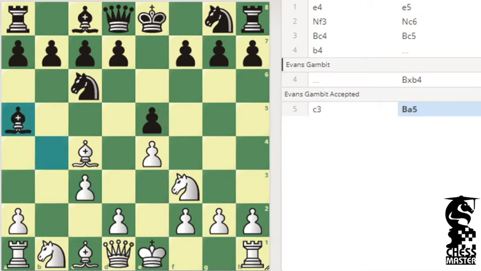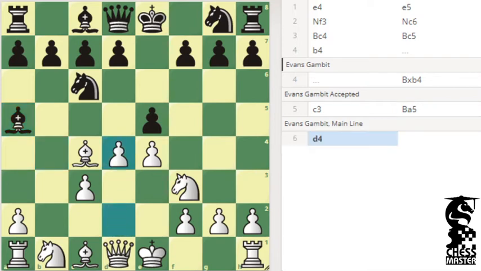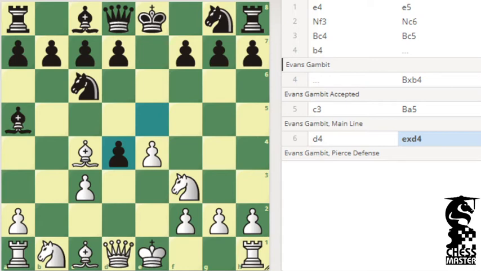So bishop to a5, and now, as you can see in this position on the screen, this is known as the Evans Gambit mainline variation. To further continue the game, white can move the d pawn to the d4 square. Now for black, the pawn can go after the white pawn, exd4. This is known as the Evans Gambit Pierce defense.